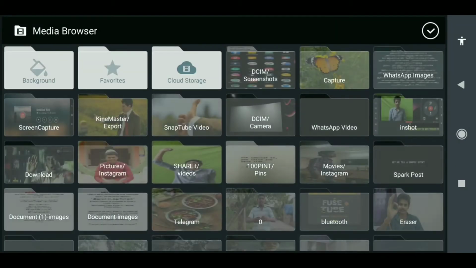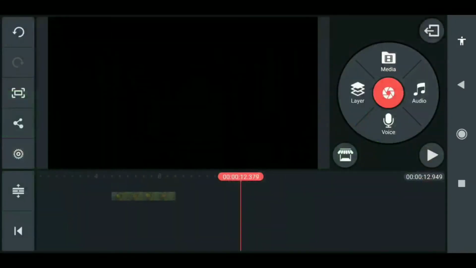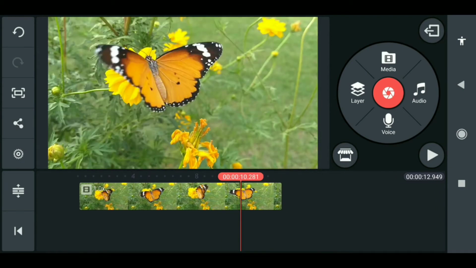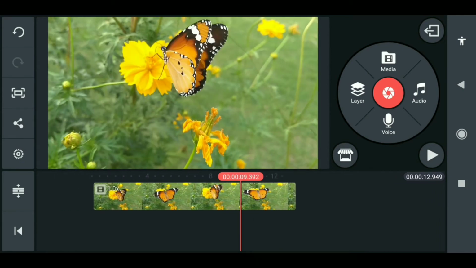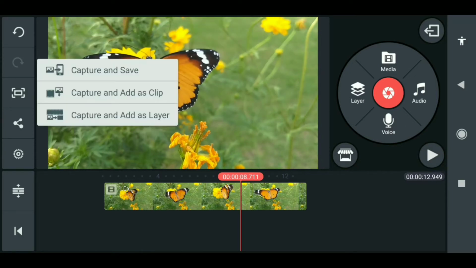Click the media, and I have my footage in my download option. So I just want to use this butterfly effect. At the exact time, this time, I want to add my effect. Okay, use your action panel, use this capture option, and use capture and add as a layer.